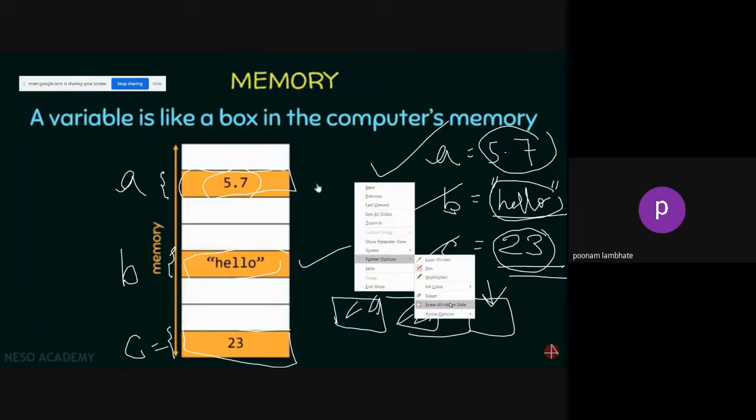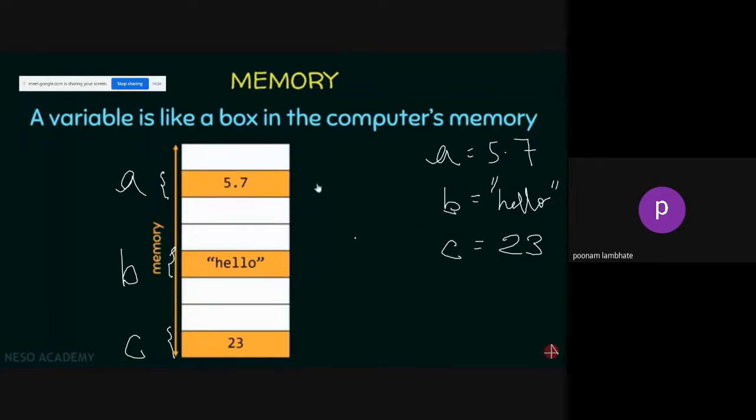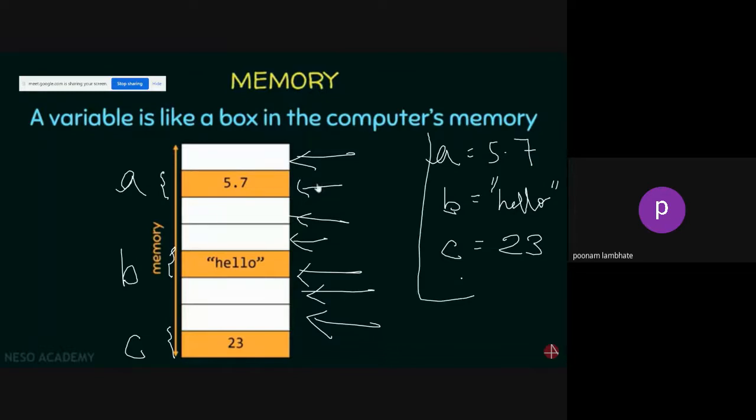Now, each of these rectangles that you can see, this is one block, this is another block, this is another block. So you have different blocks inside the total memory. Each block can store what size of data? Each block can store 8 bits.